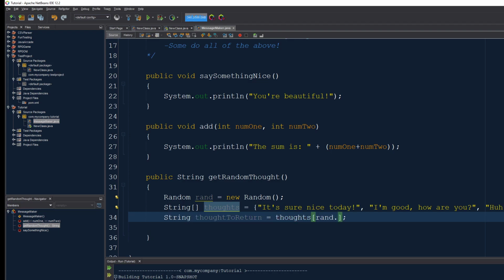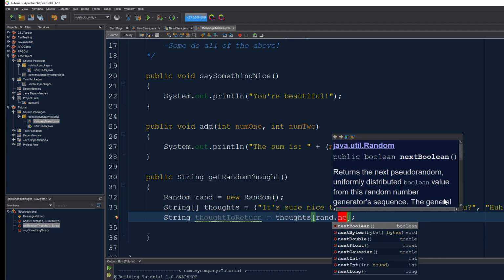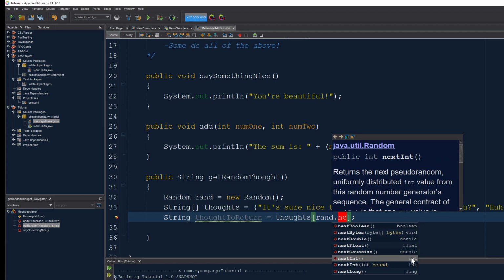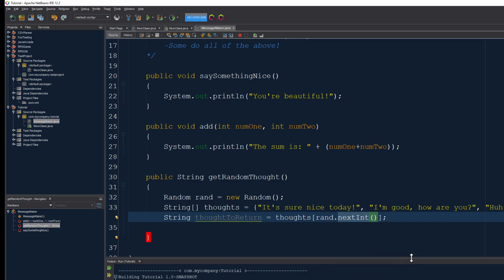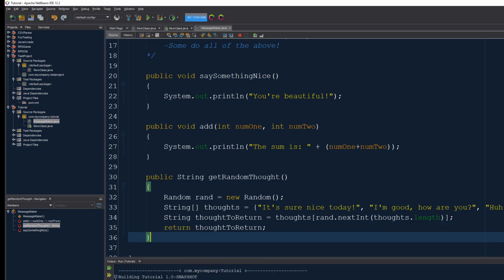So what I'm going to do is I'm going to go rand dot next int, and in it, I'm going to put in the number 3. The way that this particular method works is it gives me a random number between 0 and this number here. So since there's 3 entries in this array, and actually the better way to do this would be to say my thoughts dot length, so that I get the length of the array. So I'm getting a random entry from this array being assigned to thoughts to return. And now I can just return the thoughts to return string.